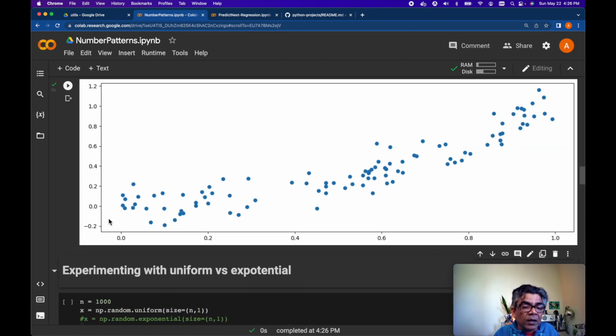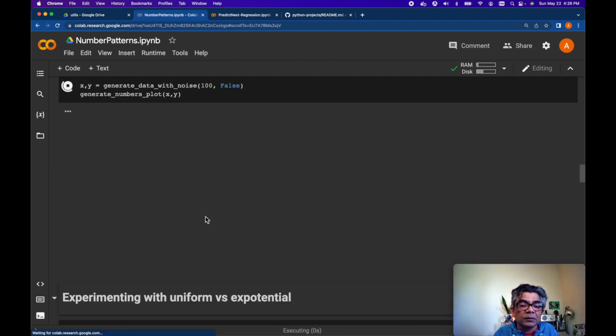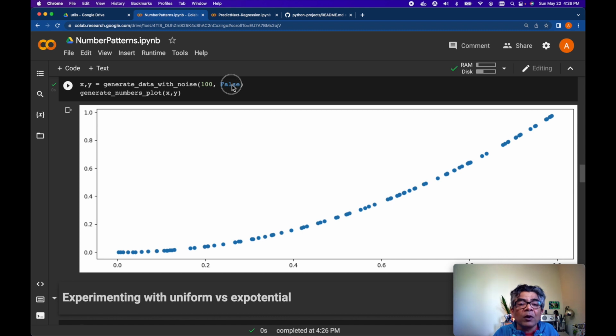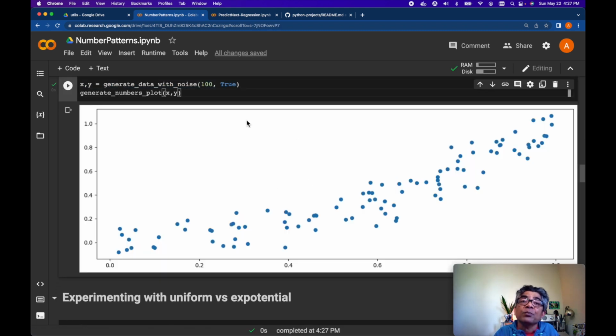So here we are calling the function, we are generating 100 numbers, true means with noise, and here we are plotting. So if we say noise is false, this is our line. If we say noise is true, now we have noise here. So the next step for us will be to actually create a plot where we could see side by side noise and without noise.